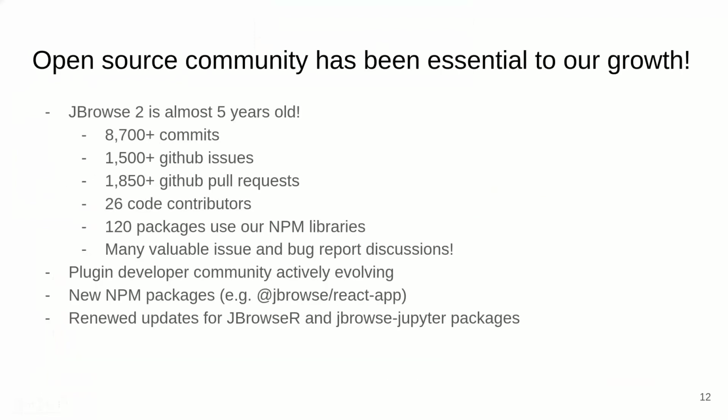I just wanted to especially highlight that the open source community has been essential to our growth, and that JBrowse 2 is almost 5 years old. We have 8,700 commits, almost 4,000 issues and pull requests combined. We've got 26 code contributors, but many others who have made issues and bug reports for us. And we also have our NPM libraries, which many people have installed and used. We've also got a plugin developer community that's actively evolving and making new things. And we have renewed updates for our JBrowse R and JBrowse Jupyter packages for use in computational notebooks. So we're meeting the analysts where they're working.